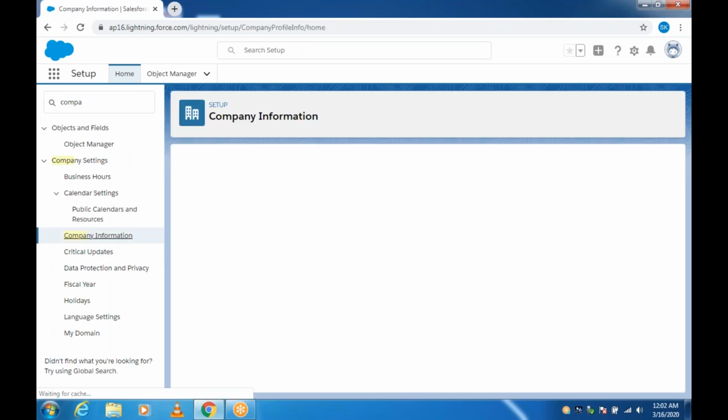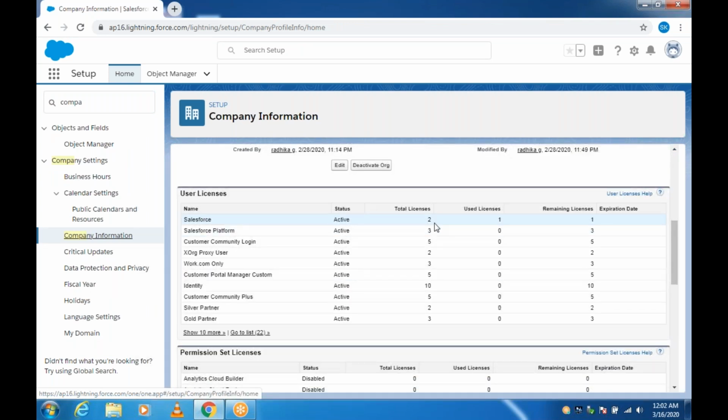Just go to company information. See, here I have 2 free licenses I got. Once you got a job in Salesforce, the first thing you have to do as an admin, if you have access to log into your system, is go and type company information in setup and see how many licenses they have bought. Here it will show the total count, and out of them how many have been used and how many are remaining. So by seeing here, you can tell how many users are using this Salesforce.